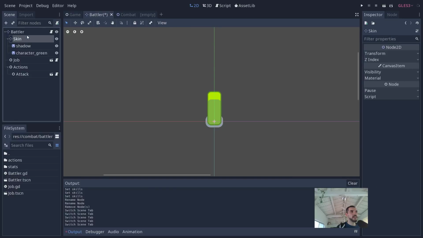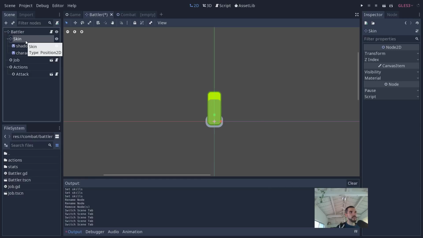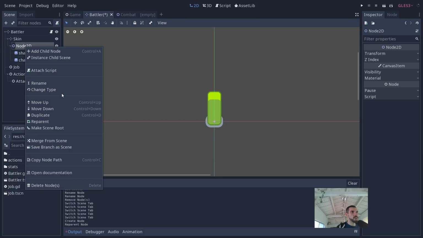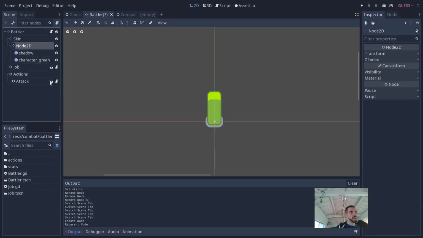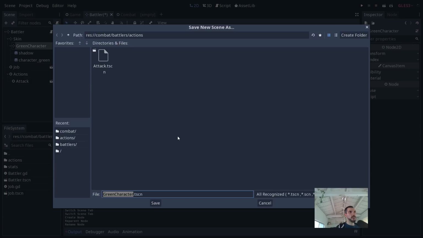And same thing on the battler right now, the skin. I have this as a base, but actually I should really change this. So skin is going to be the root node for the animation. I should really maybe add a node 2D, or again, position 2D. And this is going to be my green character, and we're going to save this because you don't want the battler to start with a fixed sprite or something and then you override it in the children. You want it to have a skin instead.